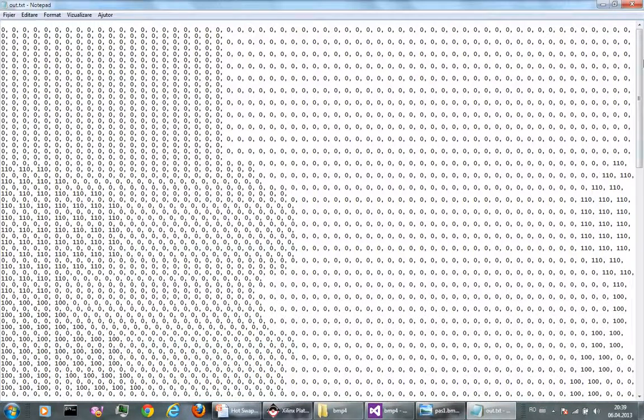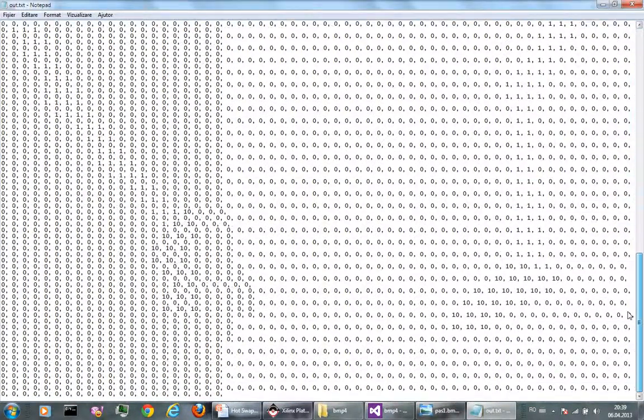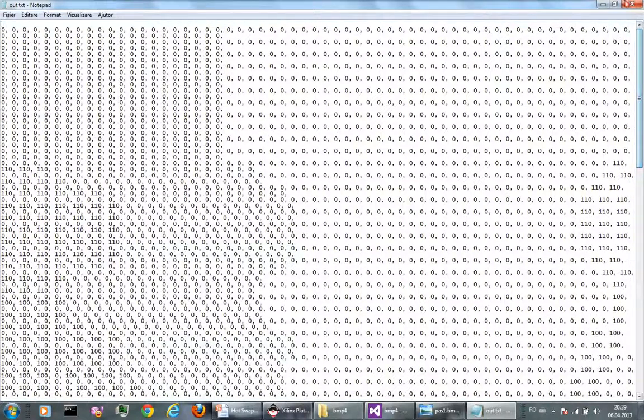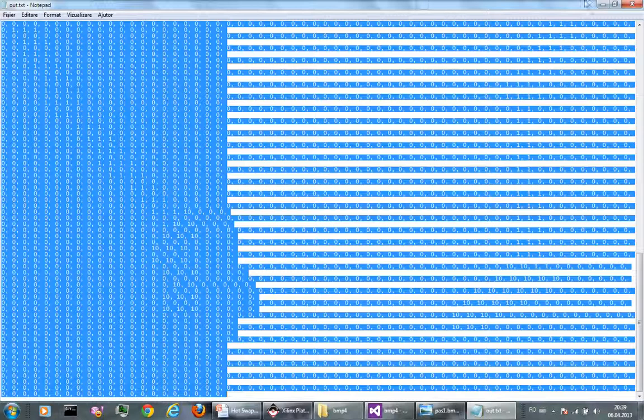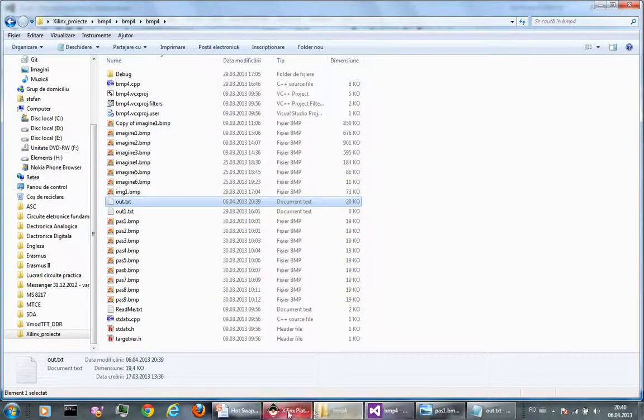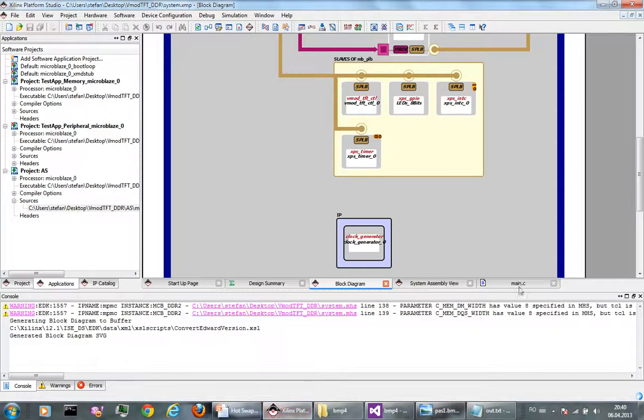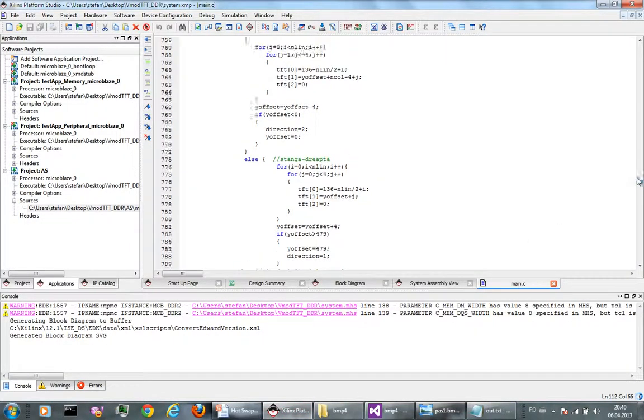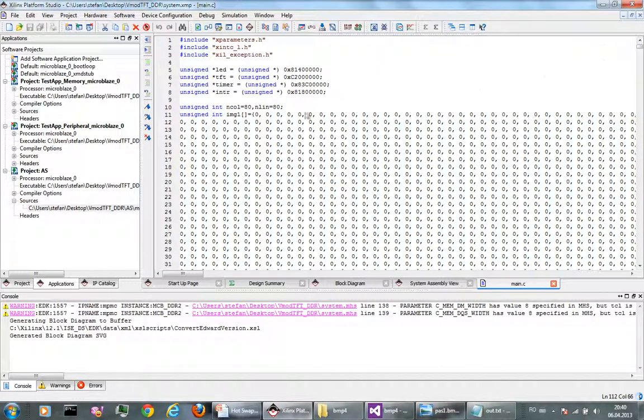You can see here the output of the image, and we copy this vector of numbers and we paste it into the source code of the software that runs on the board, on the FPGA board.